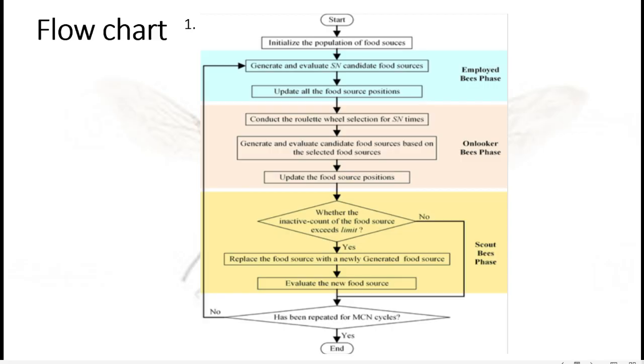Then the next phase is the scout bee phase. In the scout bee phase, if a food source does not improve for a long time, it is marked as inactive. What happens here is the bee becomes a scout bee. It abandons the old food source. It generates a completely new random food source. This phase helps the algorithm escape local optima and explore new areas.